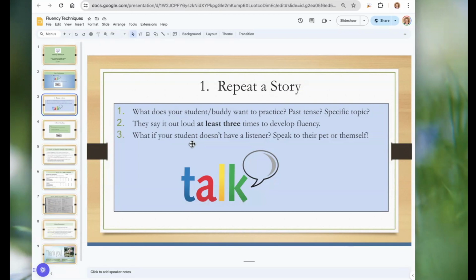And as well as their fluency improving, they also develop confidence with this method. And then if the student says, well, I can't practice this without you, you can say, well, actually, you can. You can speak to your pet, they can speak to themselves. It all helps develop their fluency over time.